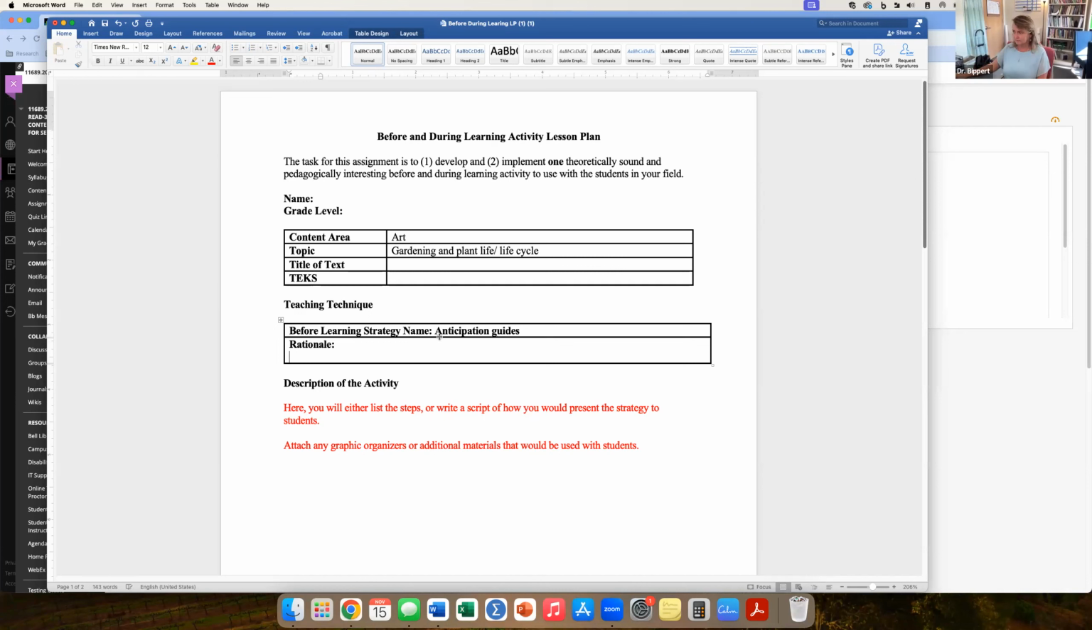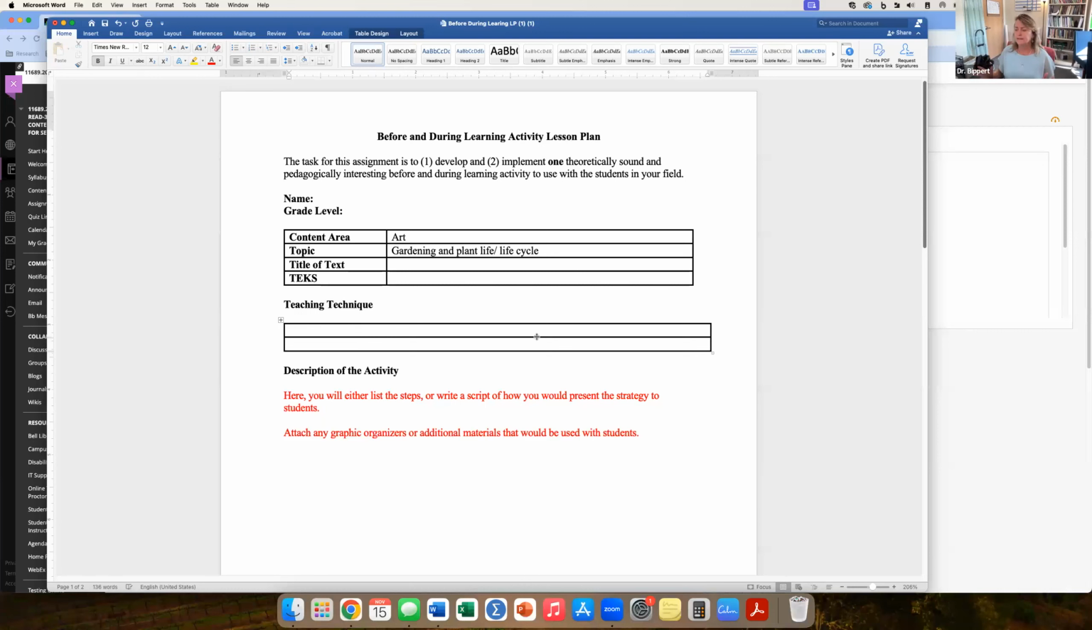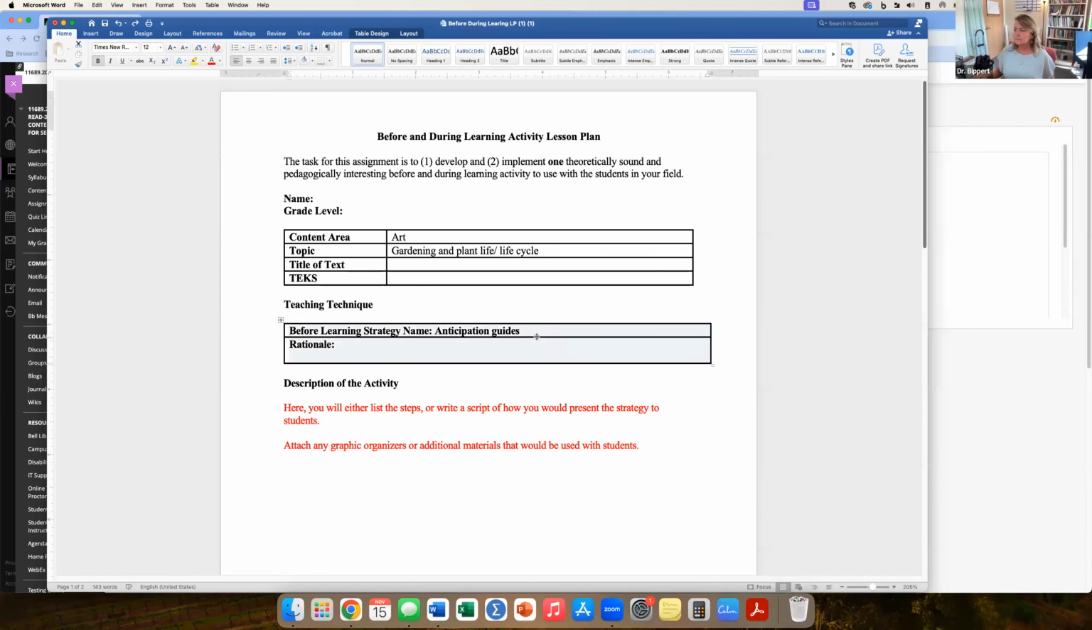Then a rationale. Why anticipation guides? There's probably a reason why it fits. Is it because it's going to be useful for the grade level you're working with? Is it because it really works well with your text? Just explain, in 1 or 2 sentences, and that's fine. And then finally, description of the activity. Step by step, how are you going to use the particular strategy you're using with your kids?